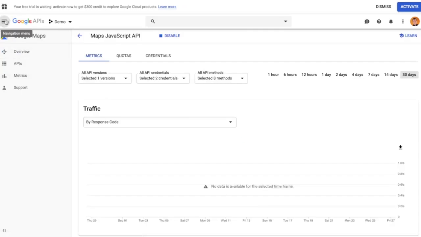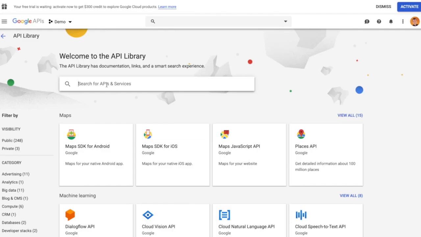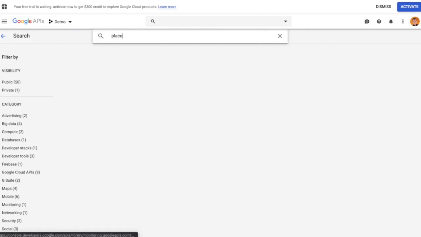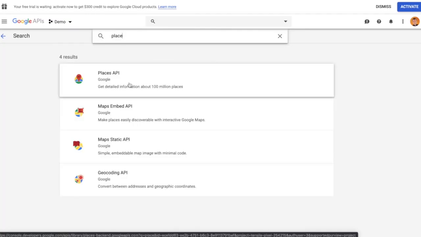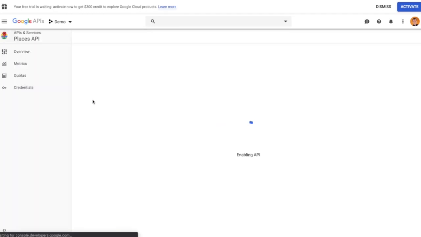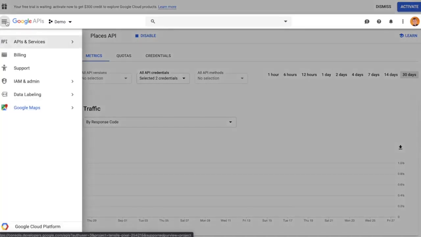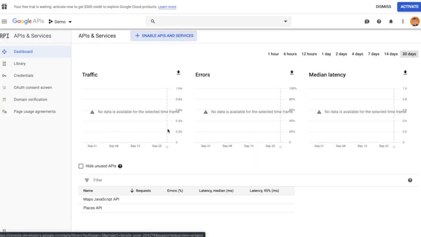Then we're going to go right back to that same page, API Library. The next thing we want to do is just type into this search field "places". We want the Places API. It's the first one that appeared in my results. Likewise, we want to enable it. Once you have enabled both of these APIs, you can go up here to the API dashboard, and you can confirm at the bottom of the page that both of these APIs have been enabled for my account.